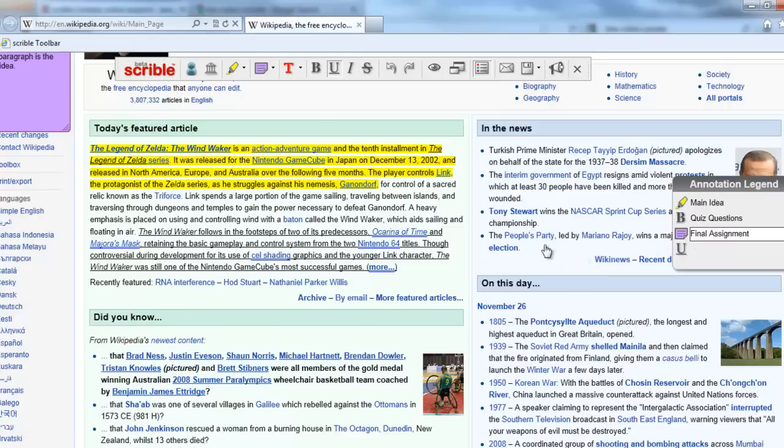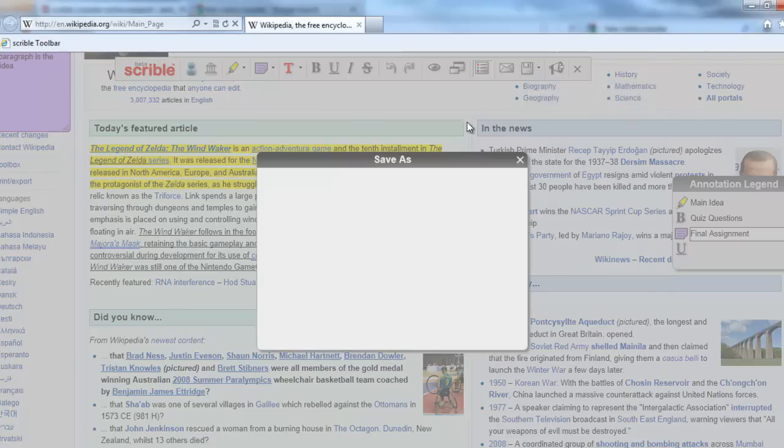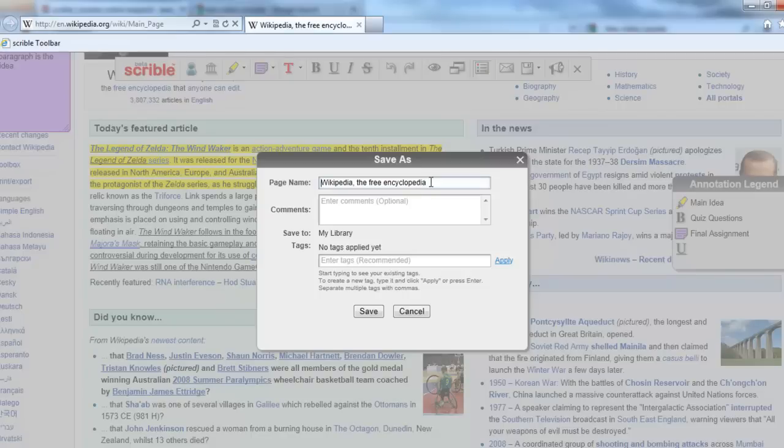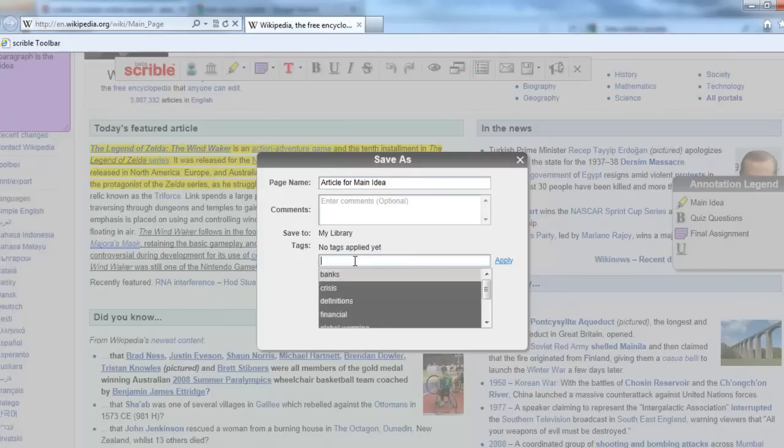The beauty of Scribal is that once you save it by clicking on the Save button, it asks you how you want to save it. So we'll save it as perhaps a title, but the beauty here is I can add my comments and I can add tags. And by the nature of adding tags, it makes this a searchable database.